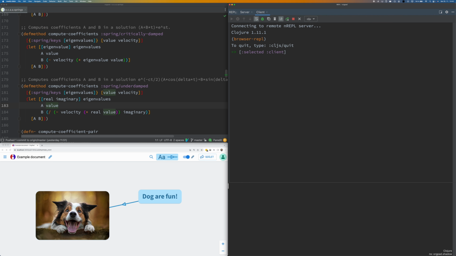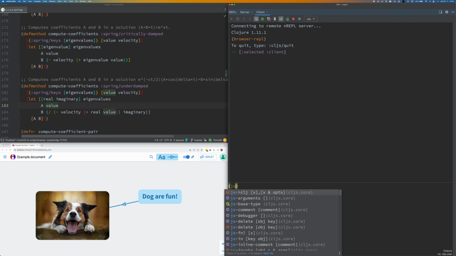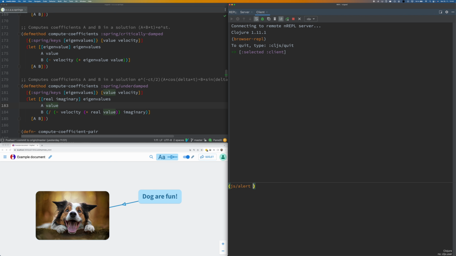Now I am connected into this browser window, and whatever code I type here, it is compiled into JavaScript, sent to the client, to the browser window, and then it's executed there. For instance, I can call js/alert function, "hello from REPL", and when I press enter, it's executed inside of this window. If I focus it now, you can see that an alert message is displayed here, "hello from REPL".